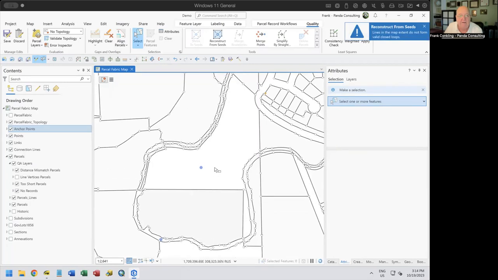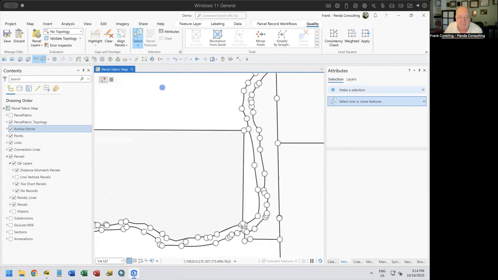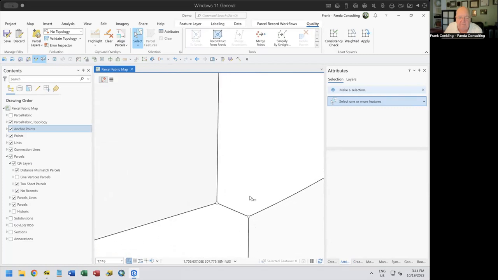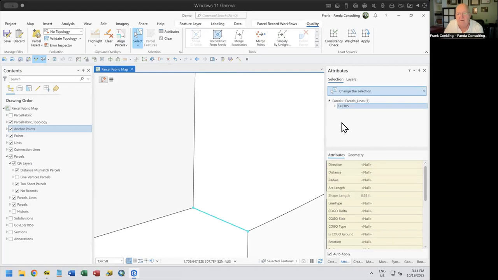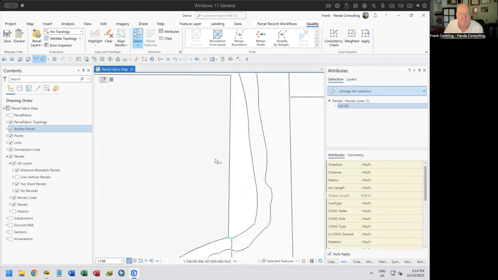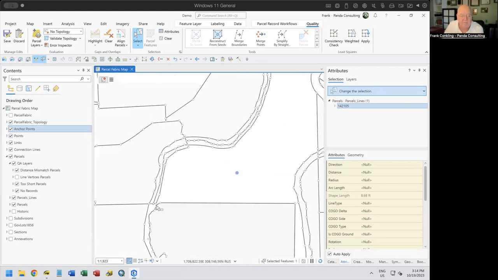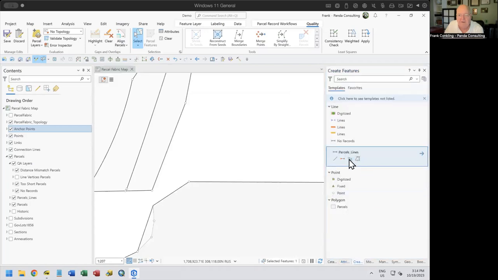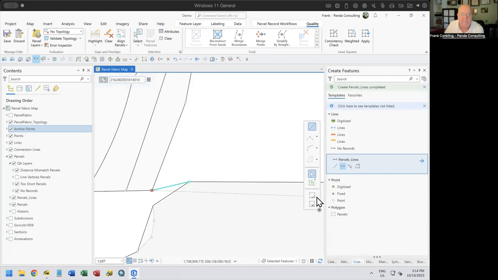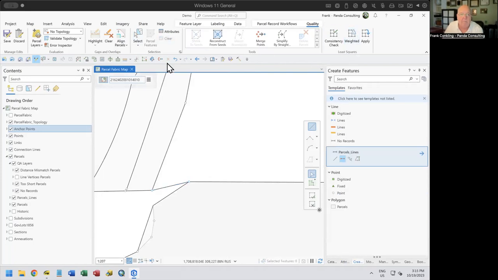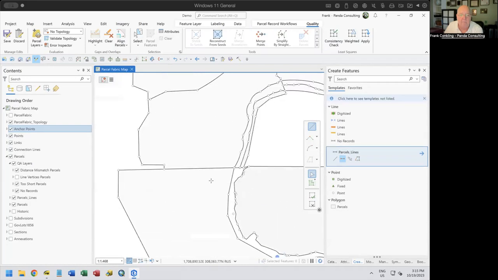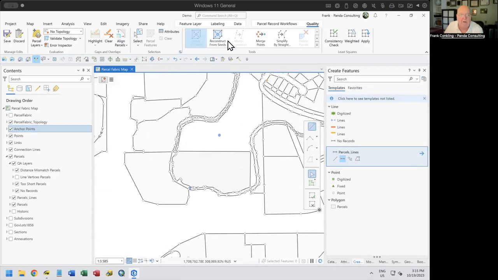And reconstruct from seed. I think I might have messed this up here. There's a parcel line. Oh yeah, there it is there. Reconstruct from Seeds. All right.